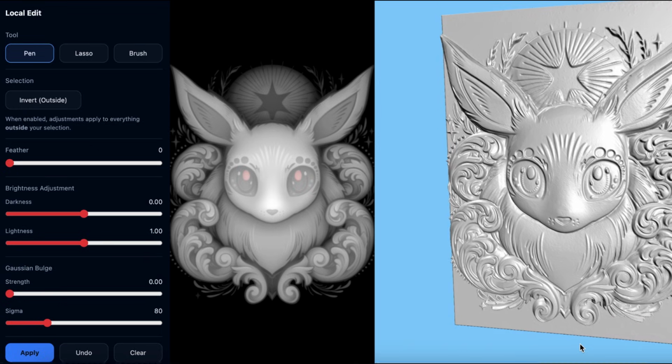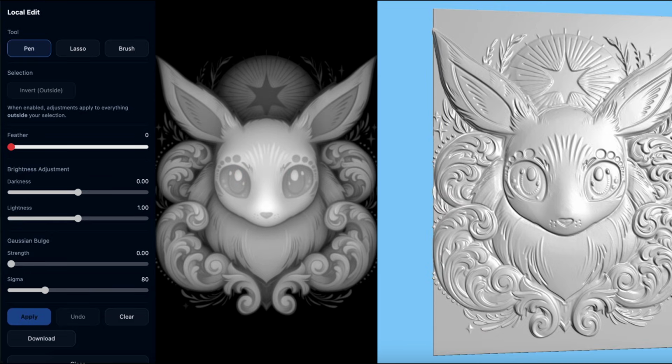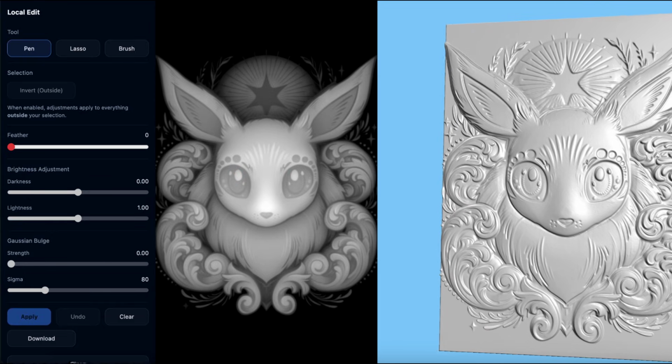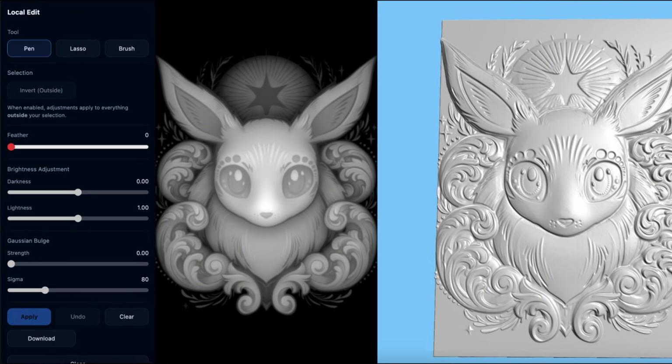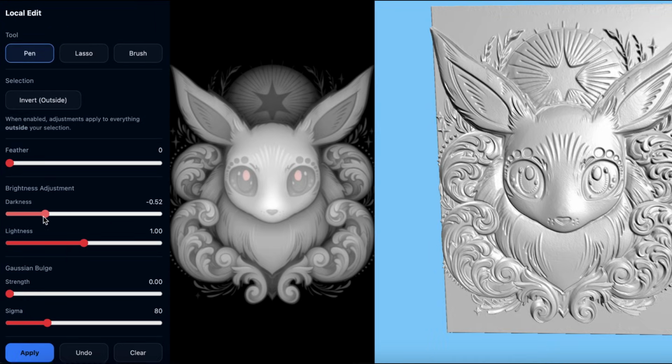As you know, the basic principle is lighter areas will be more raised and darker areas will be more recessed. If you're not happy with the local relief, use these tools to select specific areas and adjust their brightness. Lightness adjusts the bright parts of the image, while Darkness adjusts the dark parts. For darkness, moving the slider left makes dark areas darker. Moving right makes them brighter. For lightness, moving the slider left dims the bright parts. Moving right brightens them.